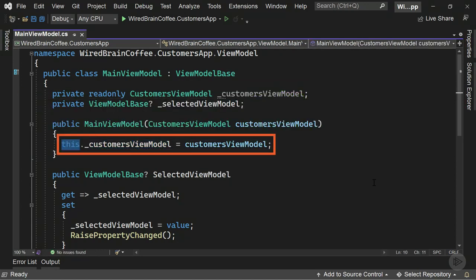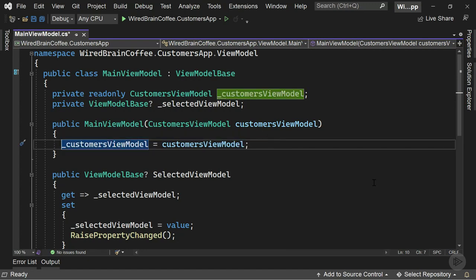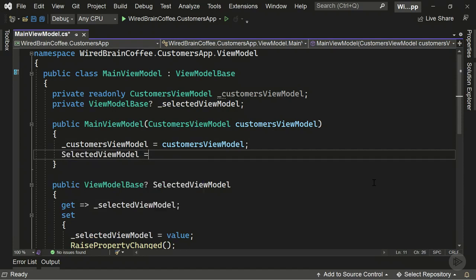Let's remove the this keyword from the constructor. Now in the constructor, let's set the SelectedViewModel property to the customersViewModel. Right now, this is our only detail view model.